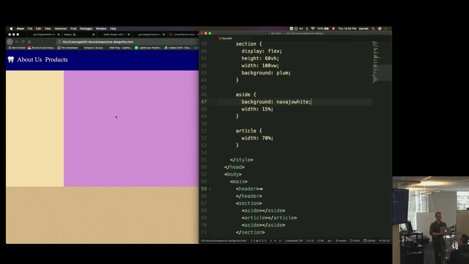So with Navajo white, just like our header items, because white is just harsh. I don't want to do that to Victoria. And then for the article, let's give it a different background color. Can someone else pitch a color?